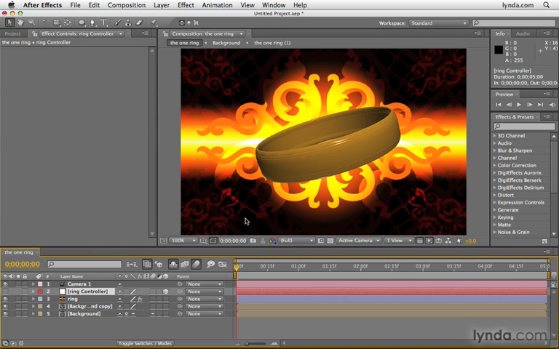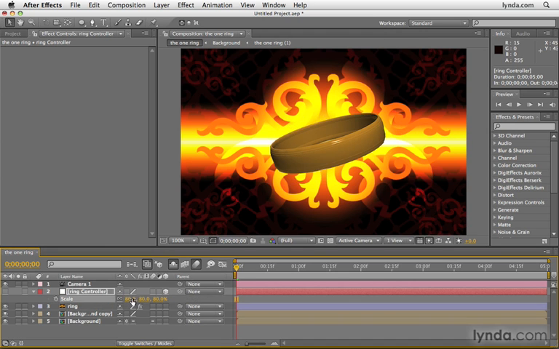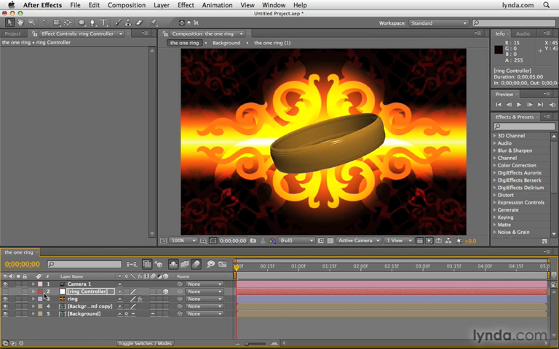So in other words, let's say we want to scale this down a little bit. I would scale the null object. Let's take this down to maybe like 80% or something. So I'd scale down the null object and not the actual ring itself.